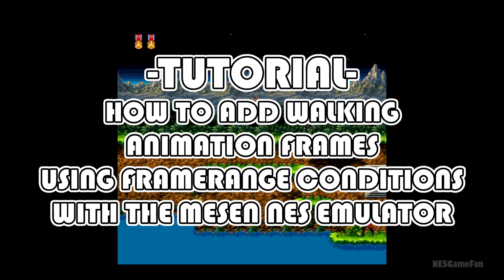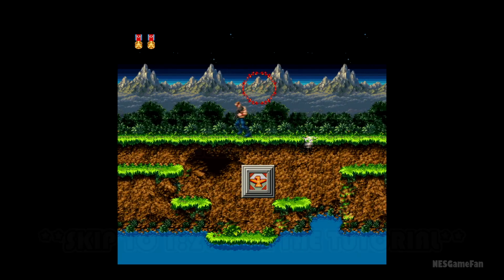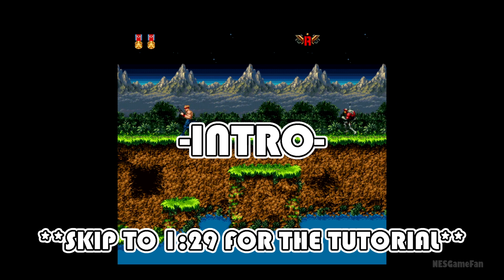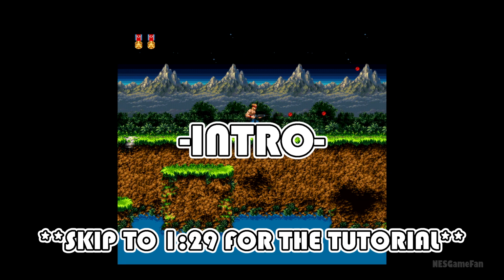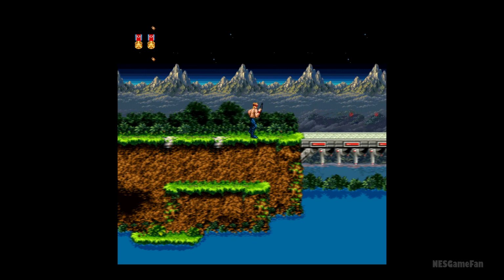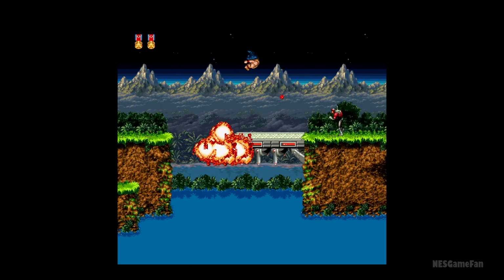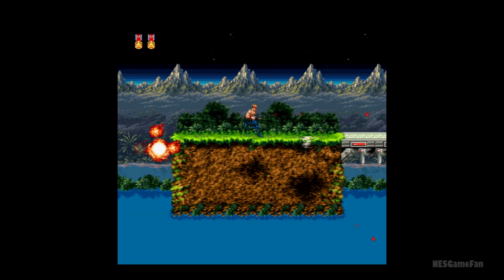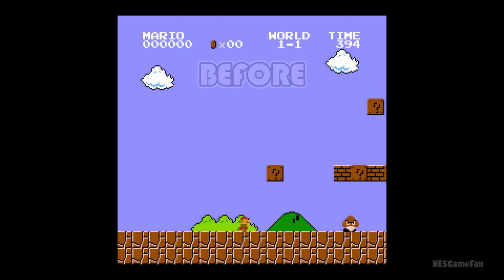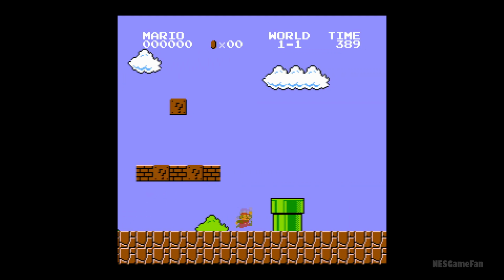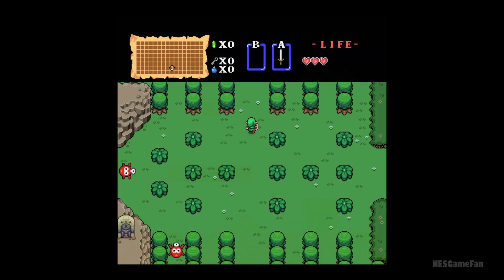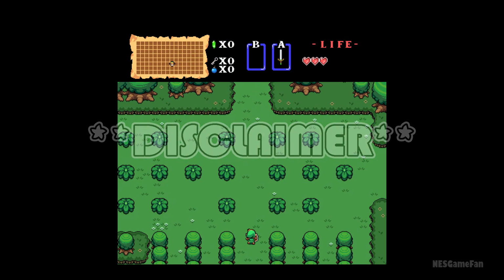What's up, fellow gamers? This video is part 3 of a series detailing enhancement pack creation for the Mesen NES emulator. This is going to cover custom animations and adding frames to a walking animation using frameRange condition functions. We're going to show you how to take a standard walking animation that looks like this and customize it with additional frames so that it looks like this.